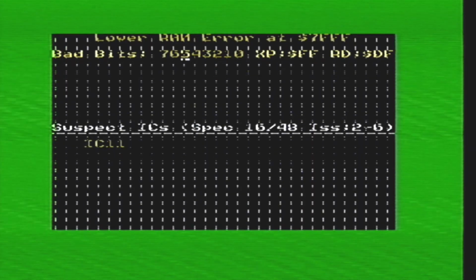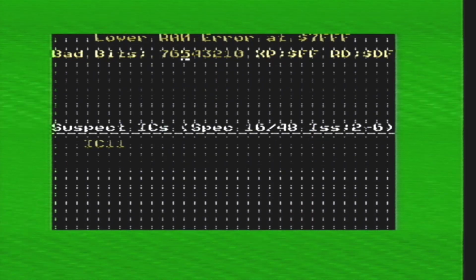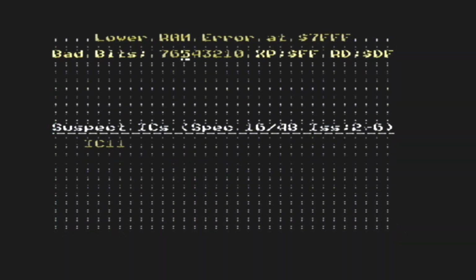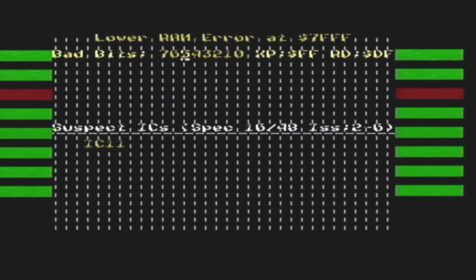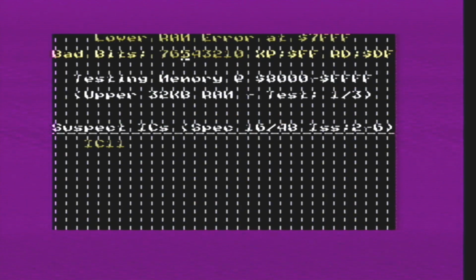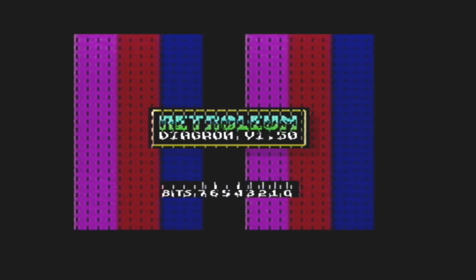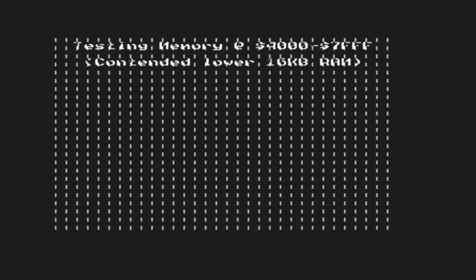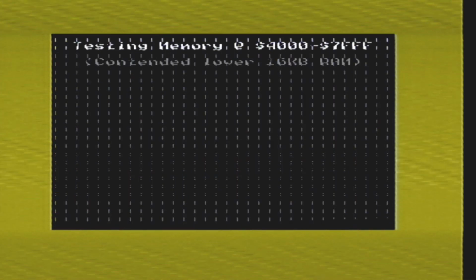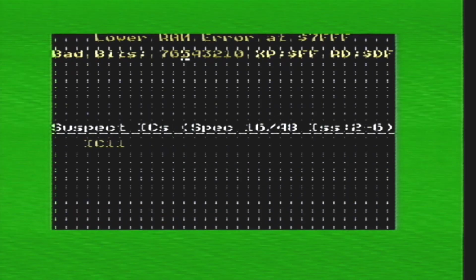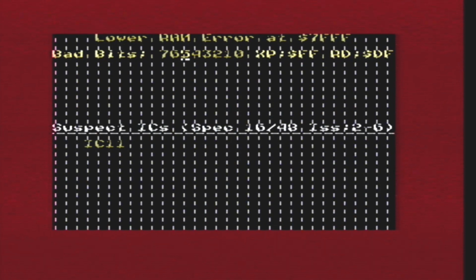Interestingly, I can see those bugged out pixels already in kind of a dashed line across every cell. And here we go. Lower RAM error, bad bits, suspect IC: IC11. Perfect. I think that's telling me that it expected FF to be read back, and it read back DF. So I guess the diagnostic ROM fills the memory up with FF, which is all ones, and reads it all back expecting FF. I imagine it does the same thing with all zeros as well.